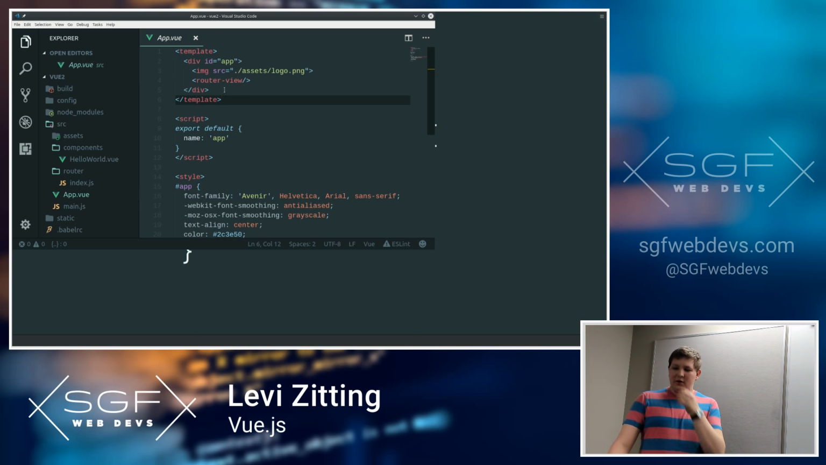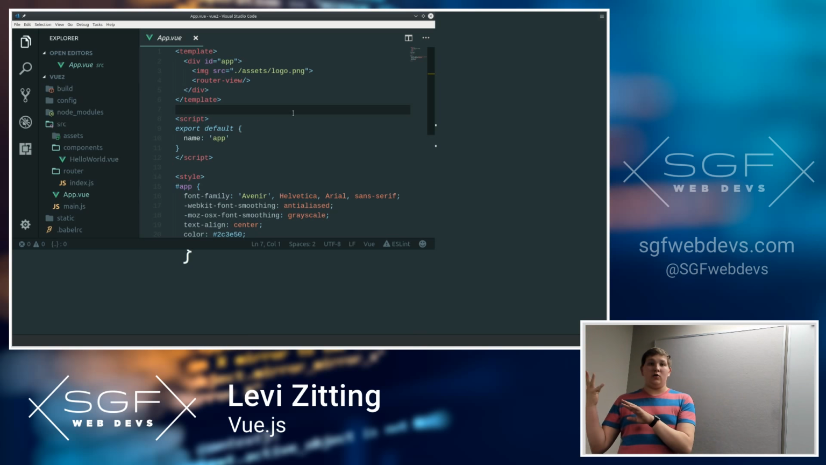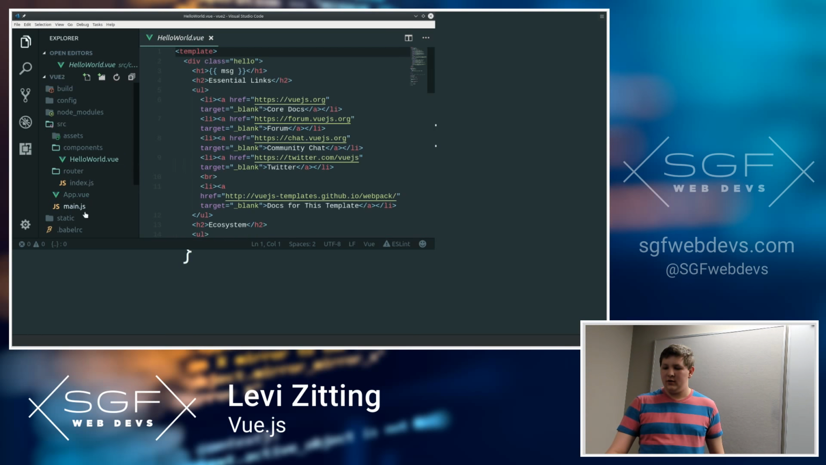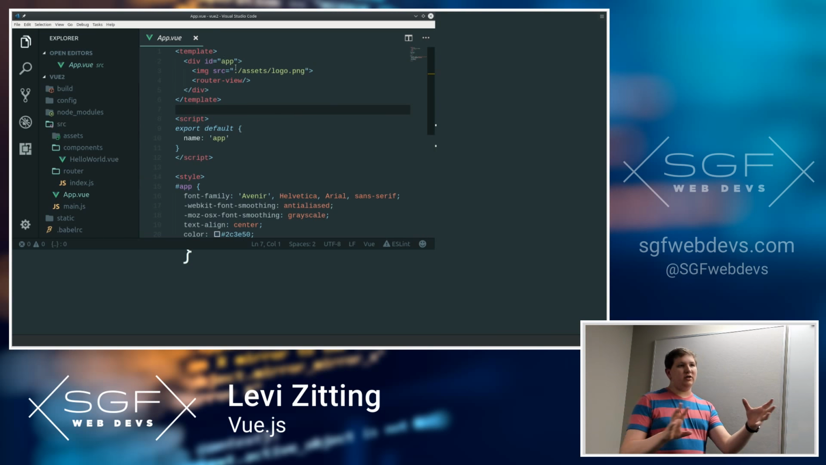But what's happening right here is this router view component, whichever component we define in our routes, whenever we visit that route, this router view gets replaced with that component. So if I was going to define another route inside of here with a different component, then at that route we would have my other component instead of this hello world component inside of router view. So what you can do is define your navigation or maybe your footer inside of this app.vue component outside of router view, and then wherever you want your content to go, you just put the router view component.